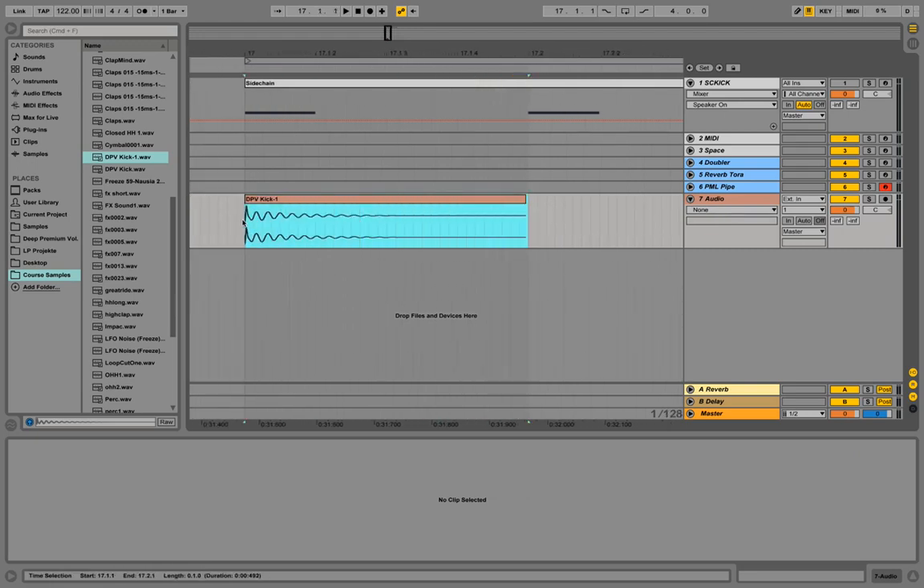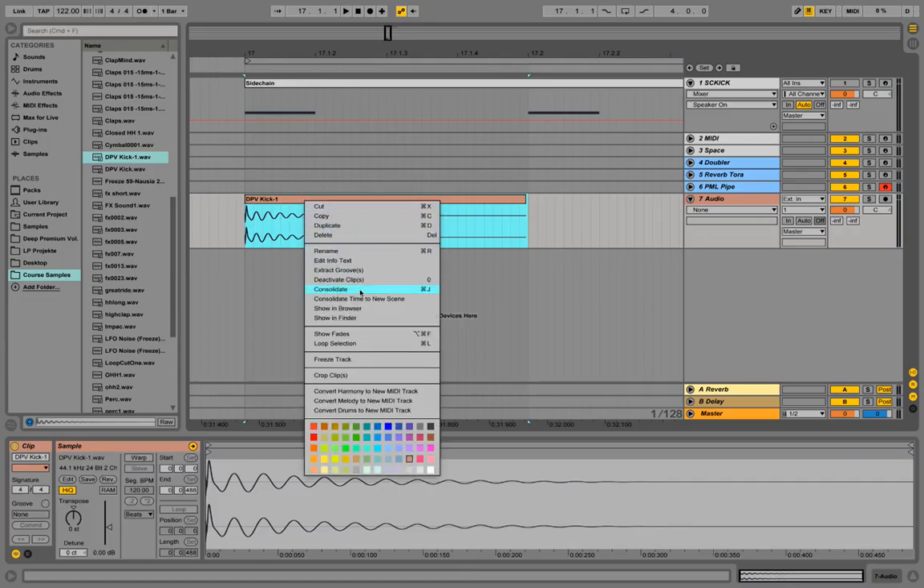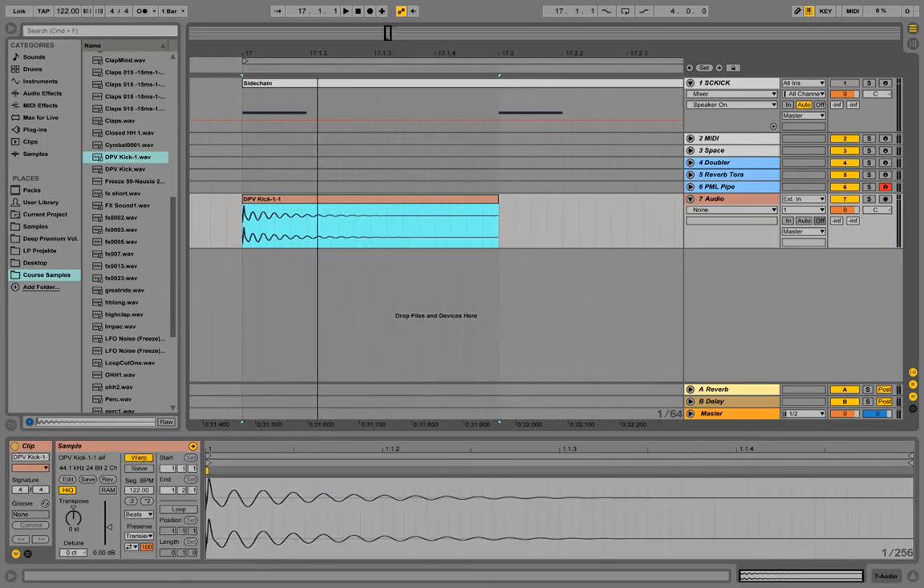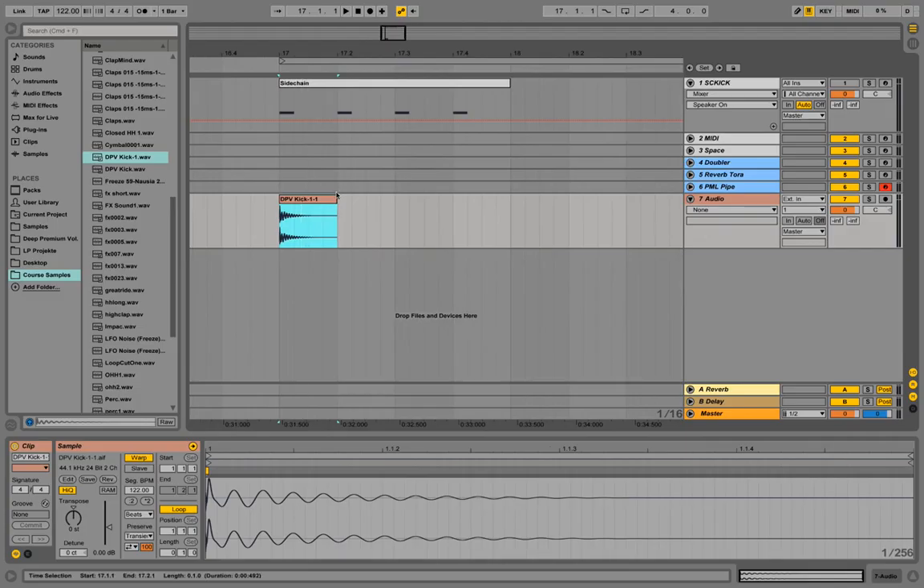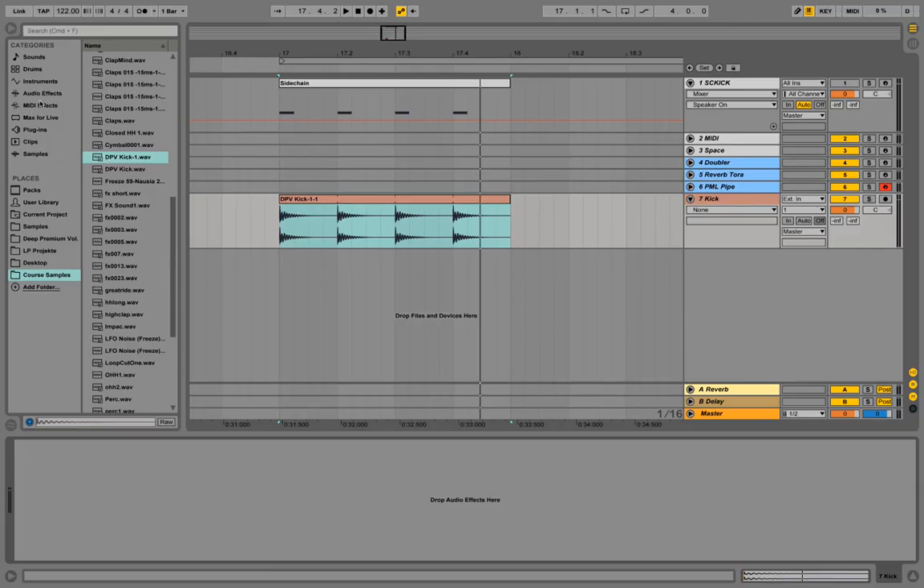So let's select everything, right click, consolidate, and down here in the sample control area, loop it. So now we can drag it longer and have a looped kick. And actually rename this to kick. Okay, maybe it's a little bit of weird kick sound, but we're really going to tweak that one and it's going to sound pretty cool in the end.